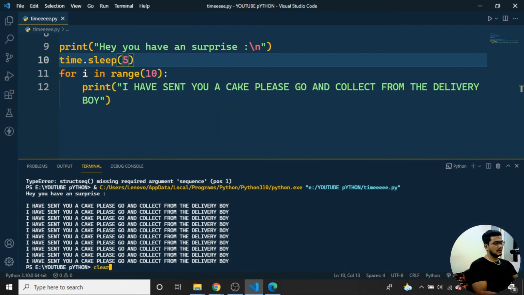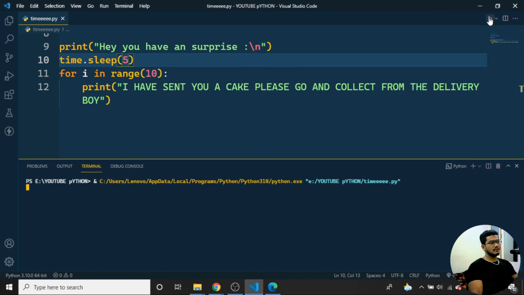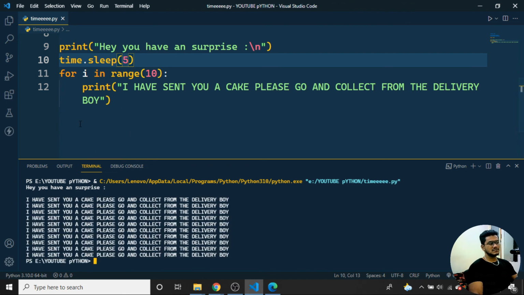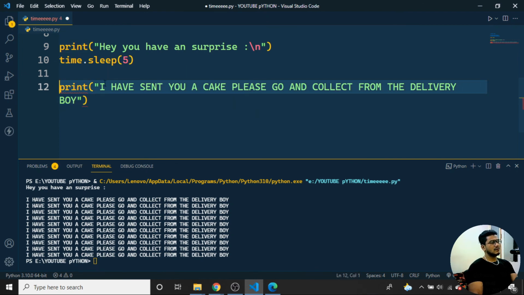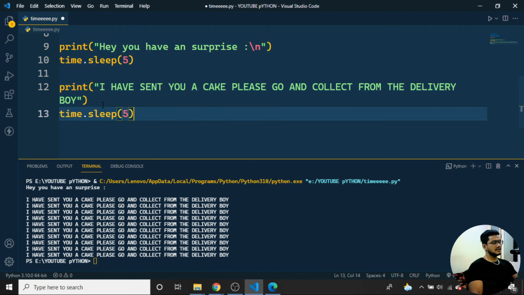If I clear the console and run the program, you can see, hey, you have a surprise. The program is running. After exactly 5 seconds, my for loop starts running, and you can see it is getting printed. Then I'll sleep again for 2 seconds.